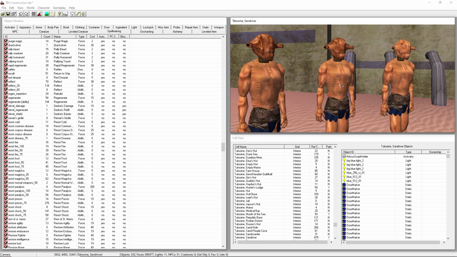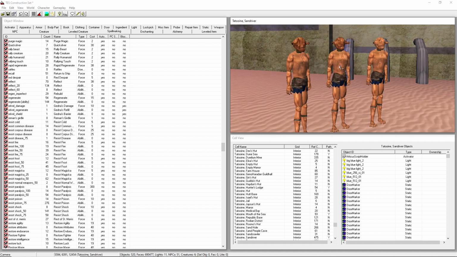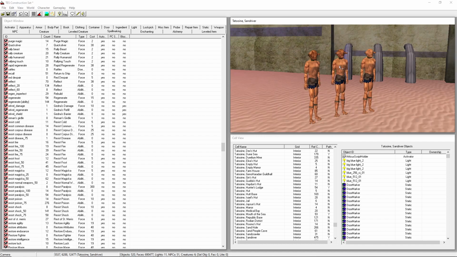Other than the possible need for 3D modeling and the knowledge of using Blender, you would need to make your custom assets to create the race. But this is how you implement them into the construction set.